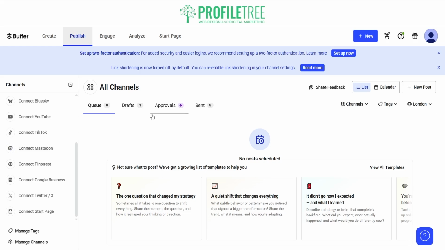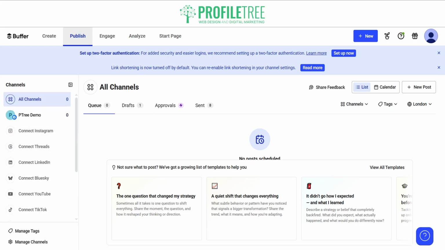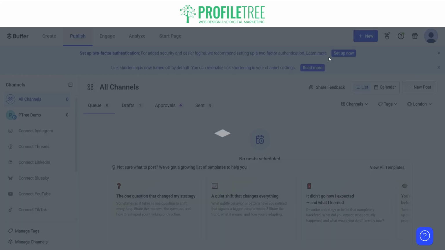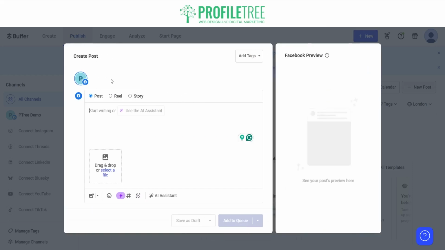So how you would do this is you would simply select new, or new post. So we'll just go here, and then you can select post. Now on the very top here, you'll have all of your different social media platforms. So you'll have Facebook, Instagram, LinkedIn. Again, it's just a repeat of these channels here in the bottom.